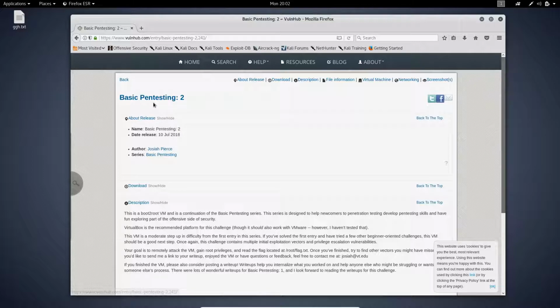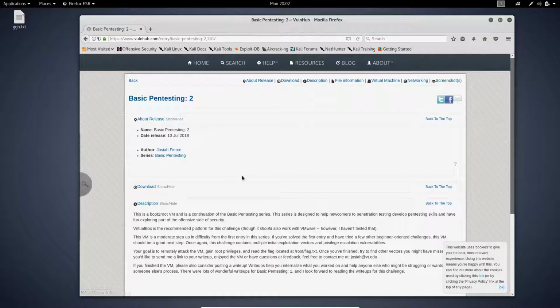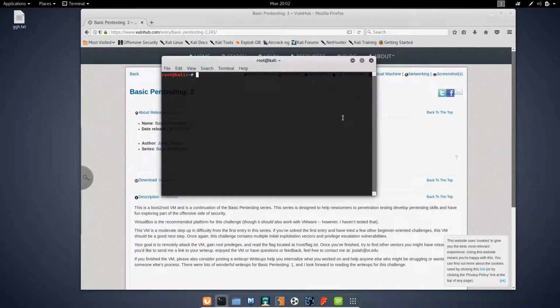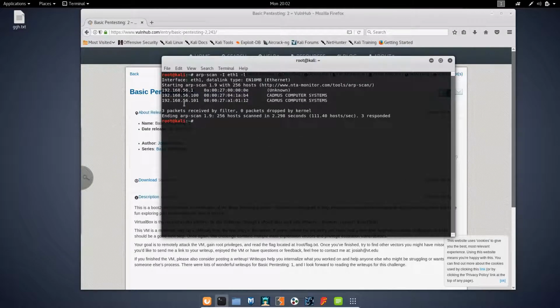This time it's going to be Basic Pentesting 2 from VulnHub.com. And yeah, let's go ahead and get started. So, open up a terminal. Okay, figure out the IP of the machine. I use ARPscan for this. You could also use NetDiscover or Nmap to figure this out, but I just find it easier to use that.